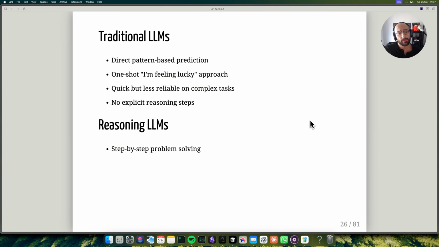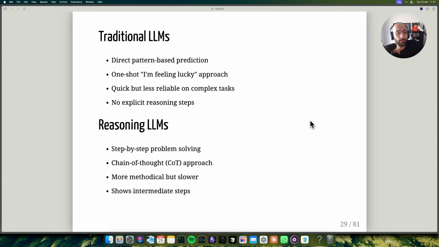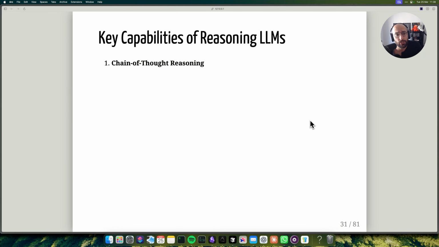While reasoning LLMs will have step-by-step problem solving. They will usually be fine-tuned with chain of thought examples. So they'll have this chain of thought approach to solving the problem, which is generating these intermediate steps before sending the output to the user. They're going to be more methodical, but they're going to be slower. So you're going to have to consider latency as one of the components of the problem when using these models. They're going to show the intermediate steps like I showed in Claude a while ago. And that's pretty much it.